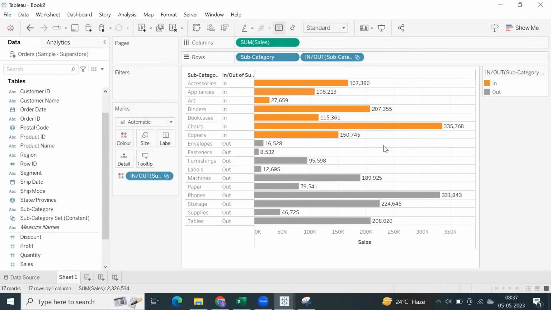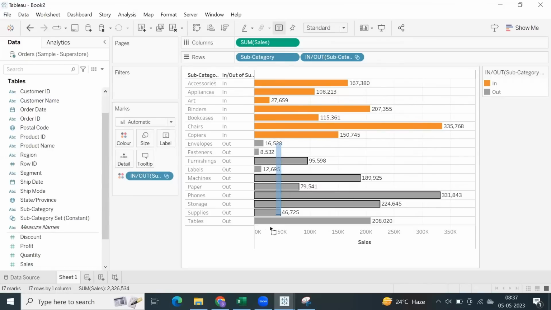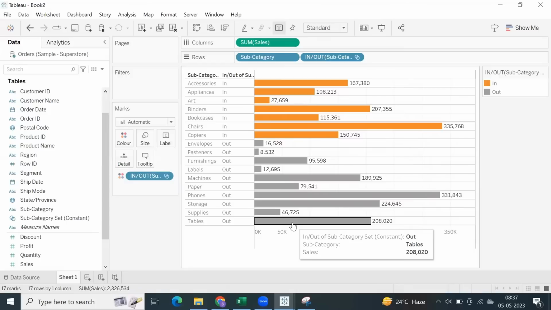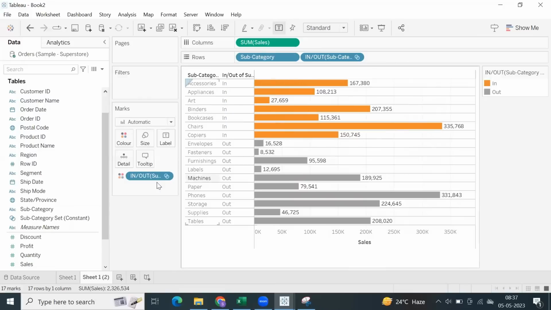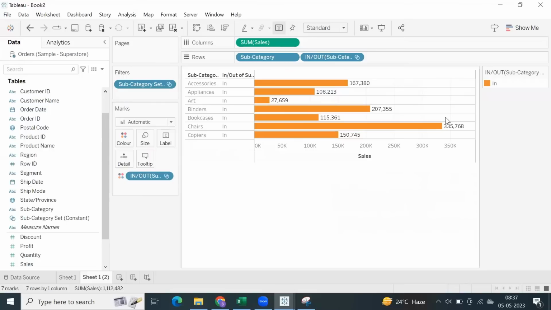Let me remove the sorting. Now you can see these are all the in values, A to C, and these are out values, exclude. So this will clearly showcase in and out. But for an example, if I drop subcategory set into filters, this will straight away filter out the data. It doesn't show exclude out values.